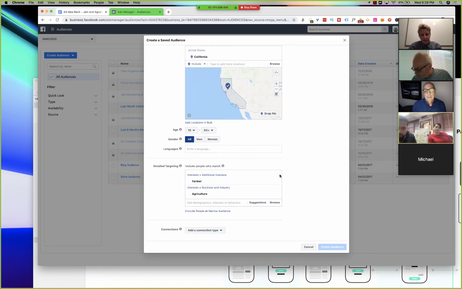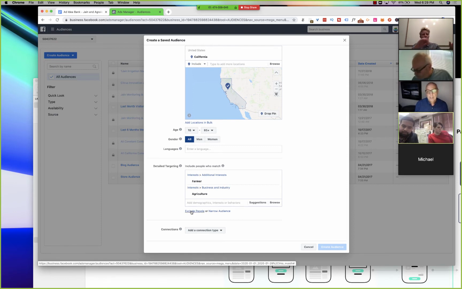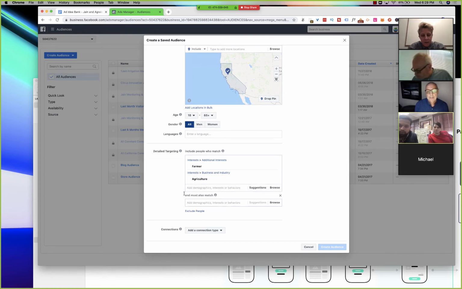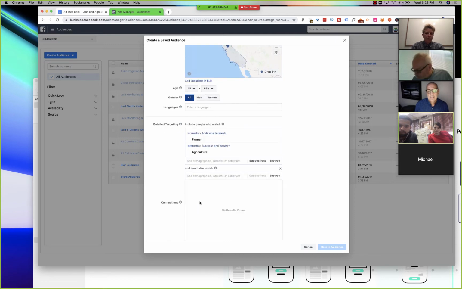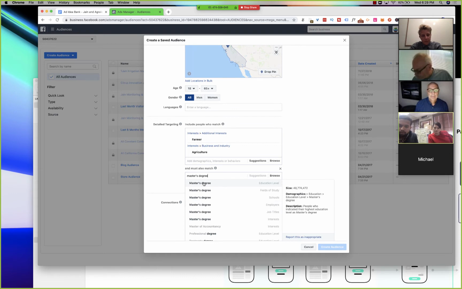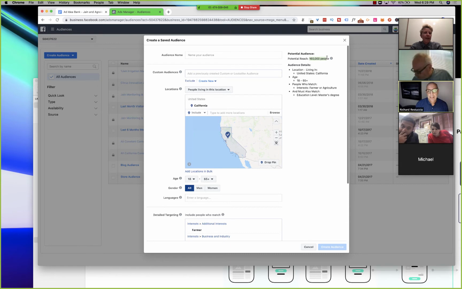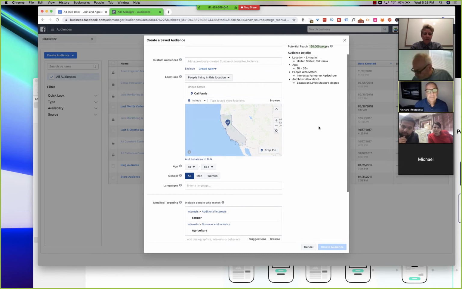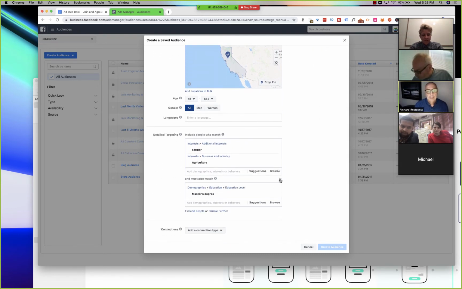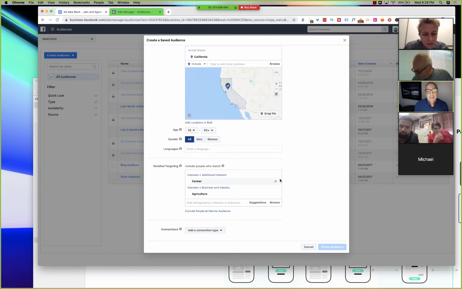But that would be excluding those people with master's degrees. So you would only be targeting people with high school or college or whatever. And then narrowing also must match master's degree. So this one should really narrow it down. Yeah, now we're only talking 160,000. Sorry about that. But just so you know, we can pull those levers, and that's what happens to the audience size.